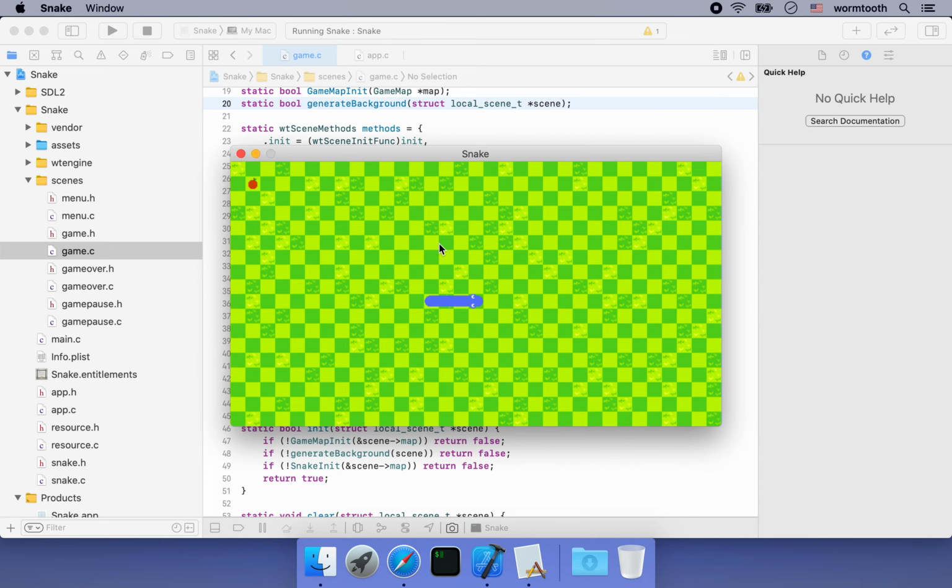In this tutorial project, we are going to build the classic snake game on Xcode using C and SDL2. This is episode 12. In this episode, we are going to make our snake move in the game scene here.